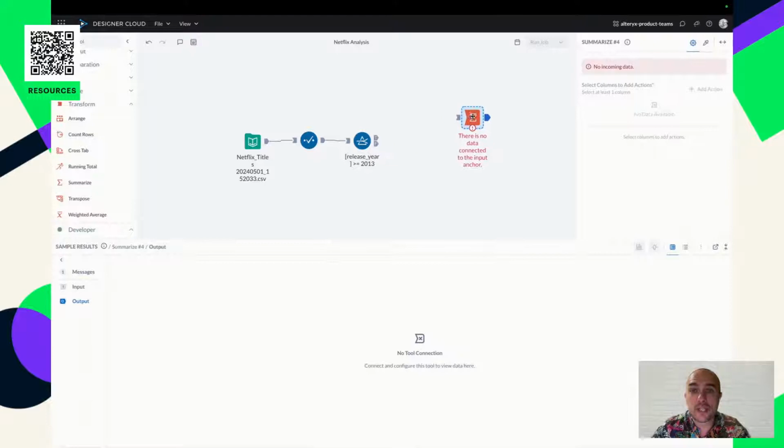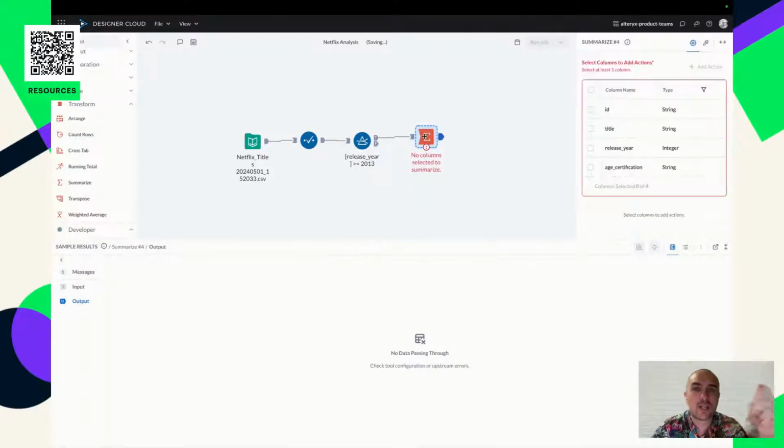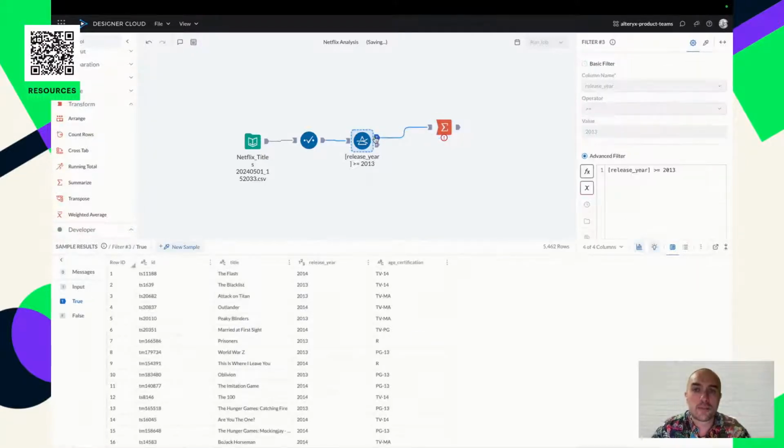I have the ability, once I drag and drop and bring that tool closer, you'll see that those little dots appear, trying to give you a hint that it's going to connect to that anchor. So just be paying attention when you're doing this and make sure you get it attached to the right anchor. I'm attaching to the true anchor because I want all the results that are coming out of the true anchor.